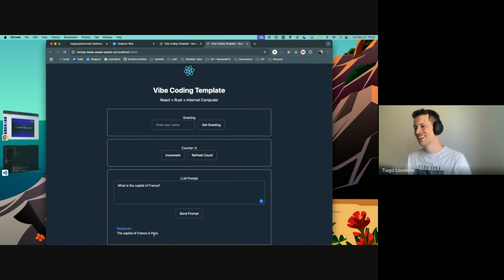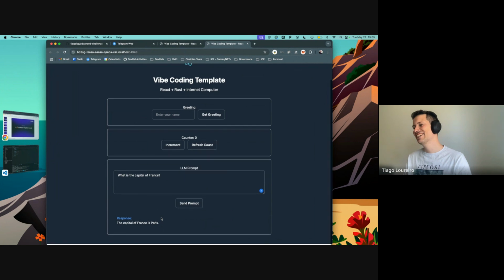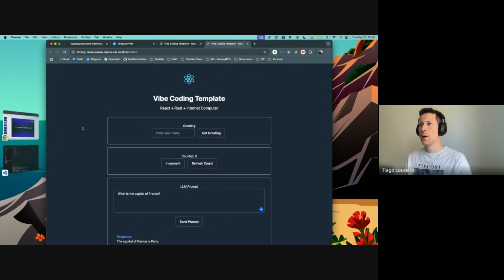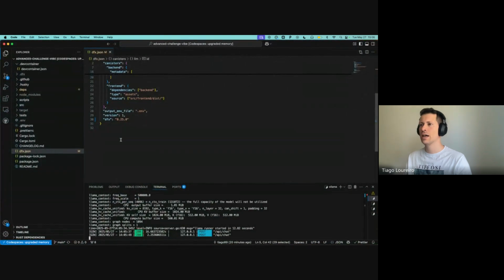ECP. And he also knows the capital of France. Yeah, and it works. Okay. This is the basic example that I wanted to showcase. It has a front end, as you're seeing.